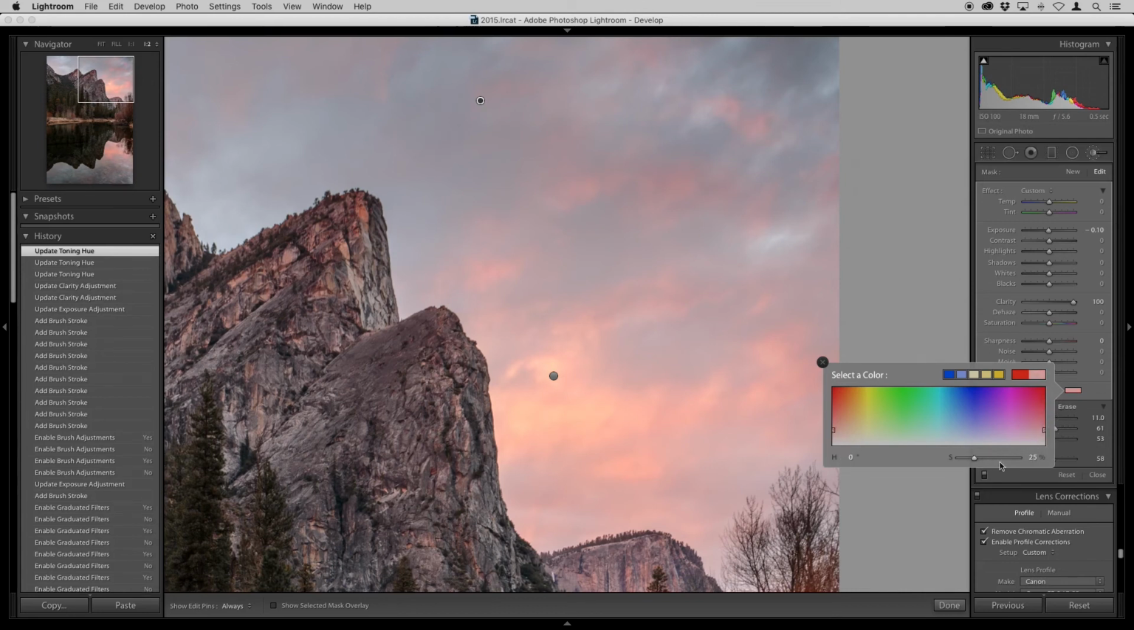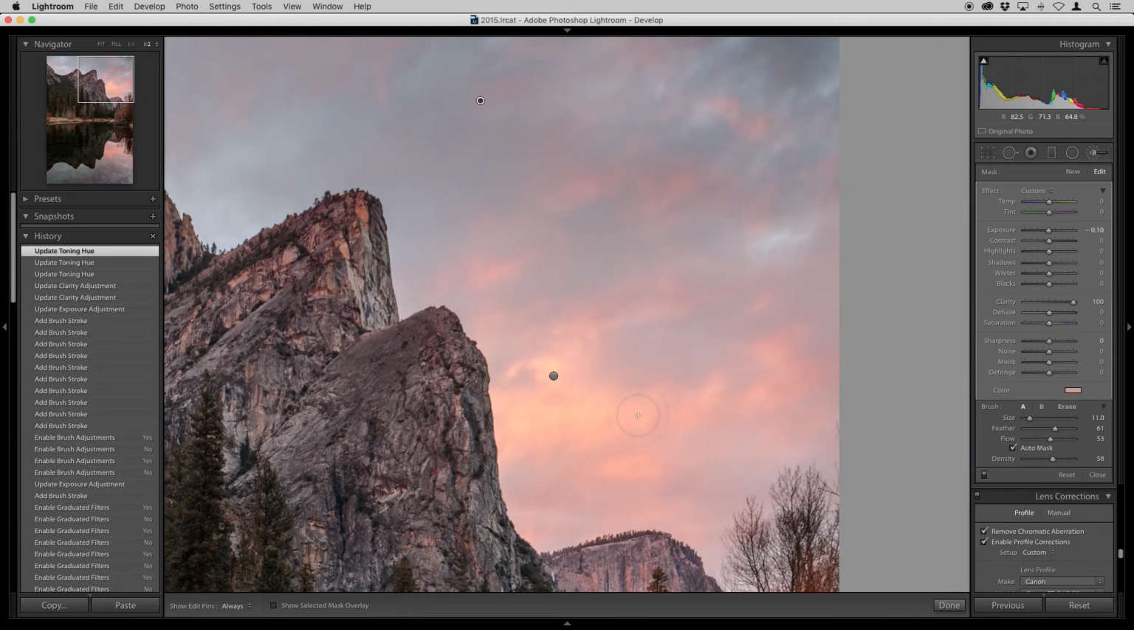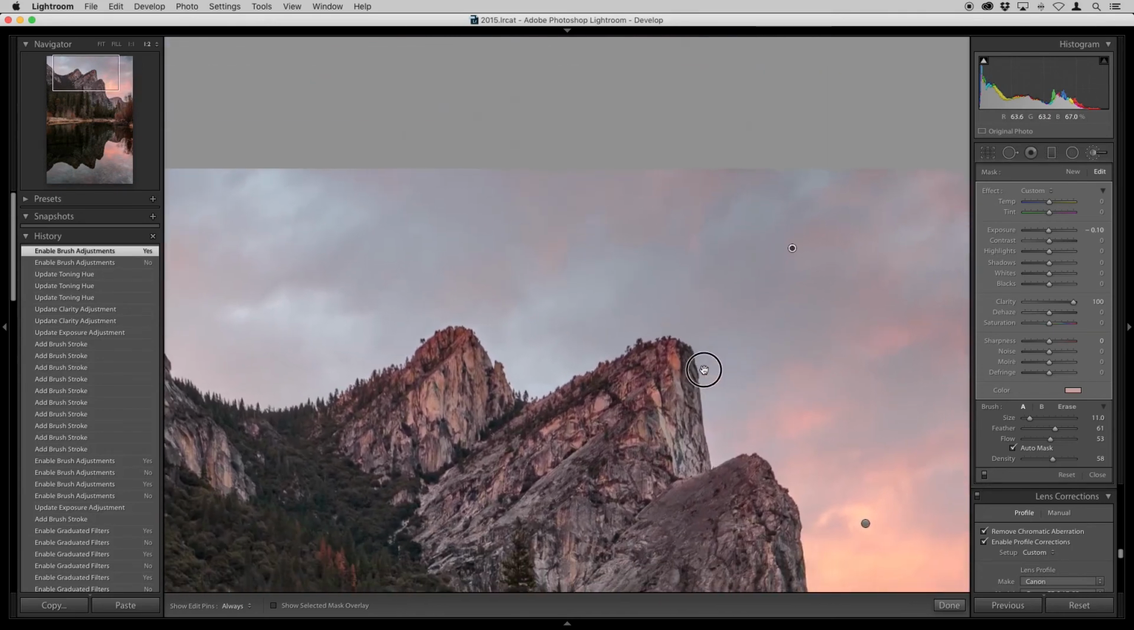So maybe you're right around 25%. So what we just did is I just added red to the areas that I painted with the adjustment brush. And if we take a look at the before and after, this is what the before was, and this is where we're at right now. So a very subtle change, not too much red. So you've got to be very careful as you do this.